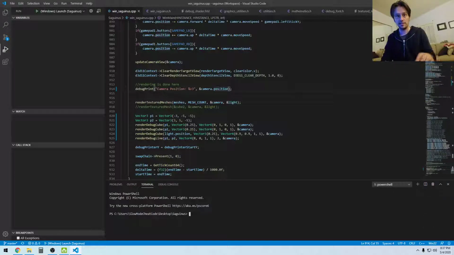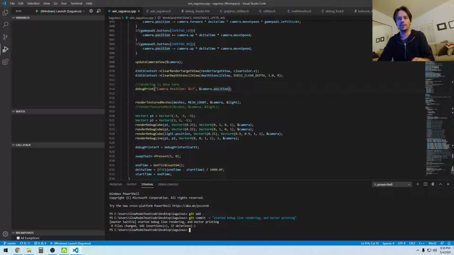Okay, so let's save to GitHub. Continue, let's see, I'll put here, started debug line rendering and vector printing. Kind of all over the place tonight, but it's okay. I wanted to get something done. So git push.